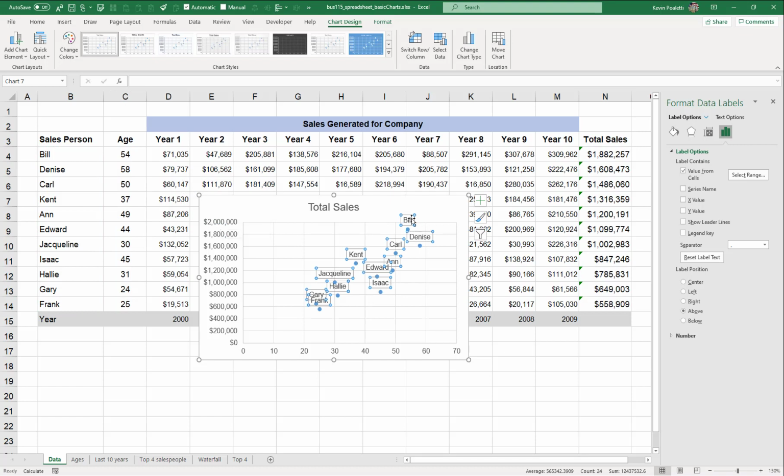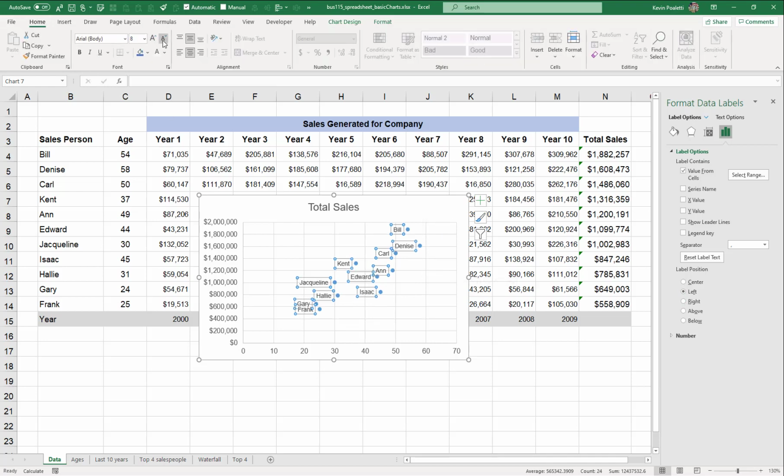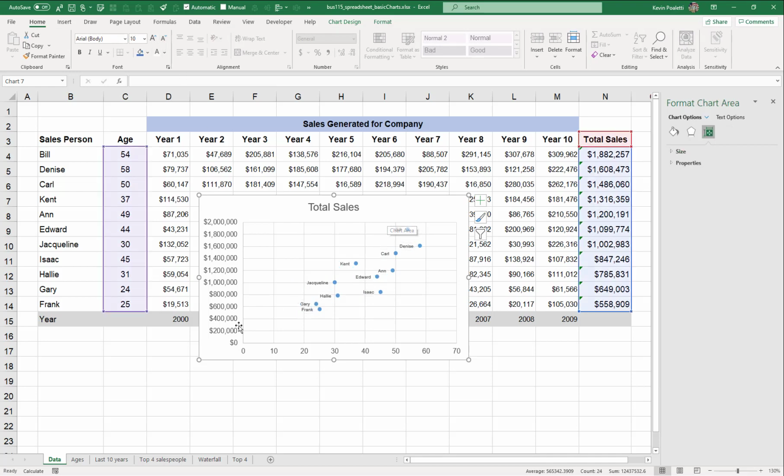And so here you can see Bill is 54 years old and he's contributed just shy of $2 million in sales. I can also quickly move the position of these labels depending on what I'd like to do, and I can change their font size so that they fit nicely on the chart. Now, we also may notice that there's a slight upward trend in this data.